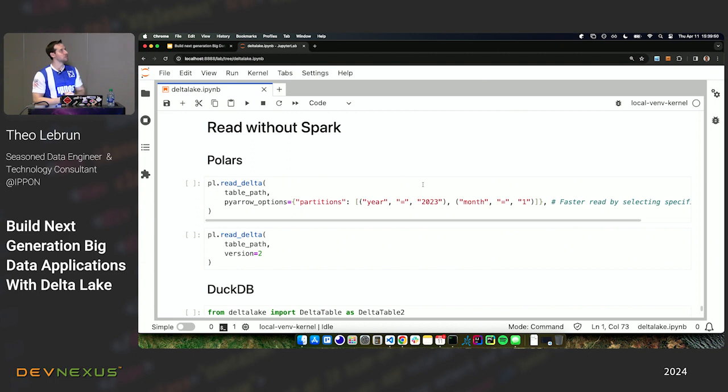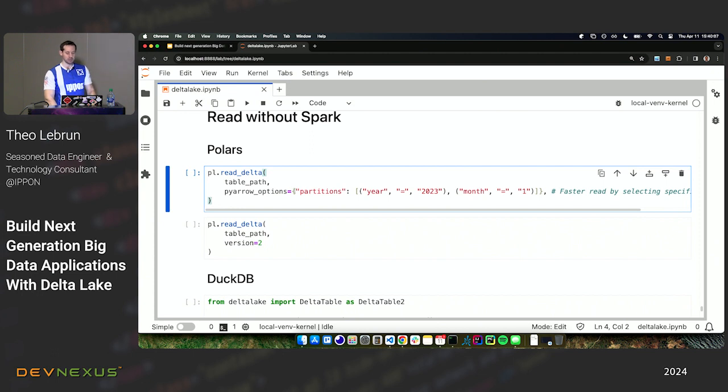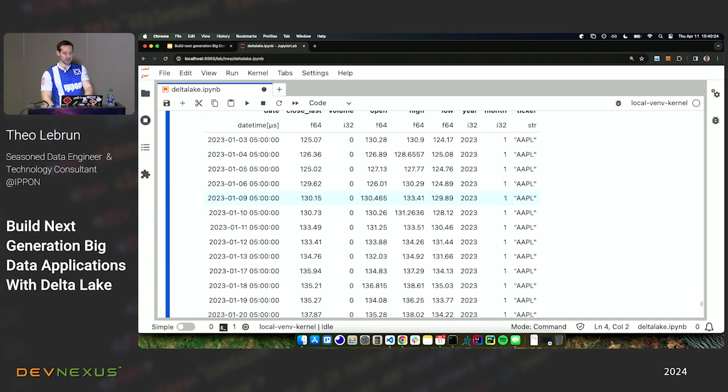So here, for example, I'm using polars, which is basically like pandas. And you can see I already have this function read delta. And I can say, hey, here's the path of my table. And then here are some options. Essentially my option is just to say, hey, give me the year 2023 and the month 1, right? And again, this is just to showcase that you can also do file skipping with polars. And in that case, you're just going to read a specific partition. And then if I run that, I'm going to get my data frame back.